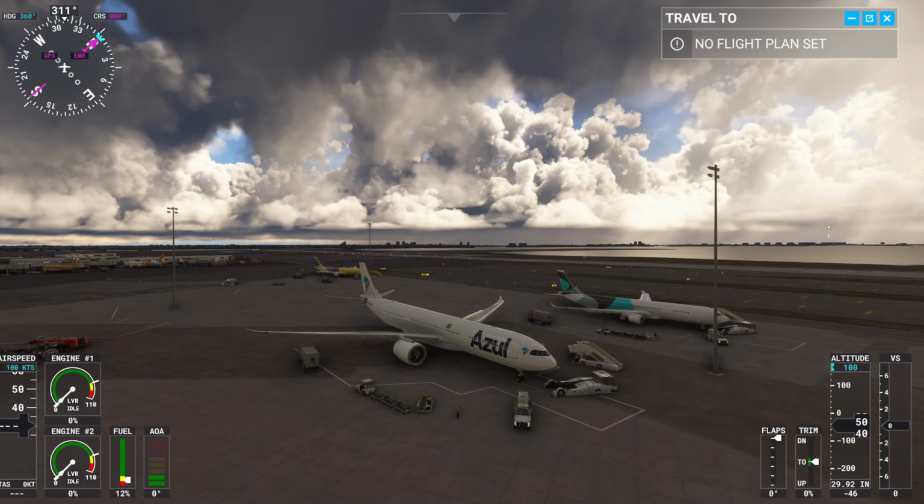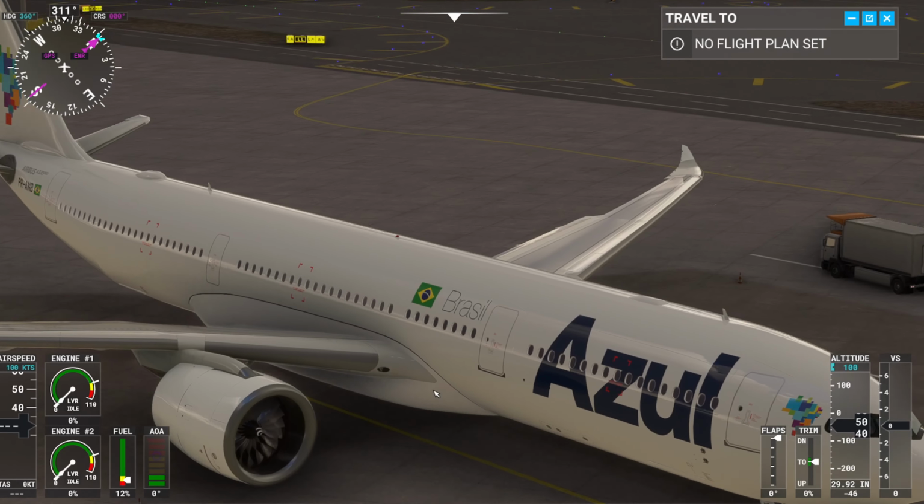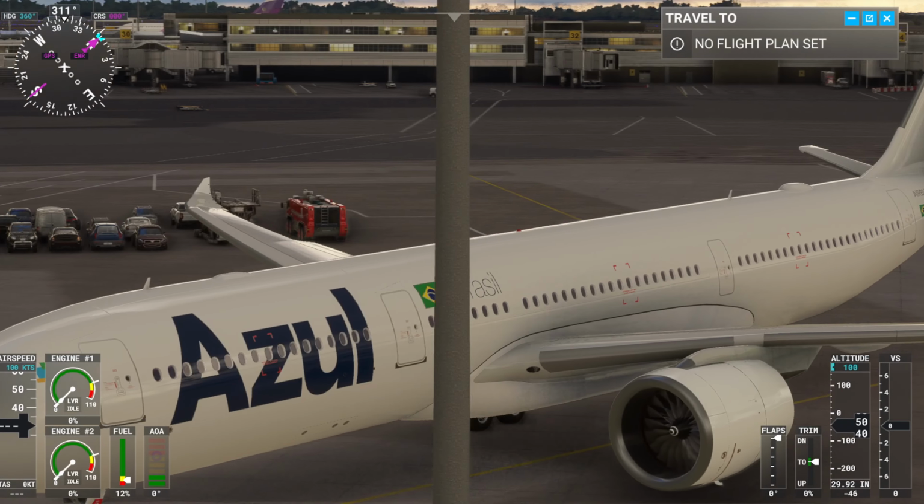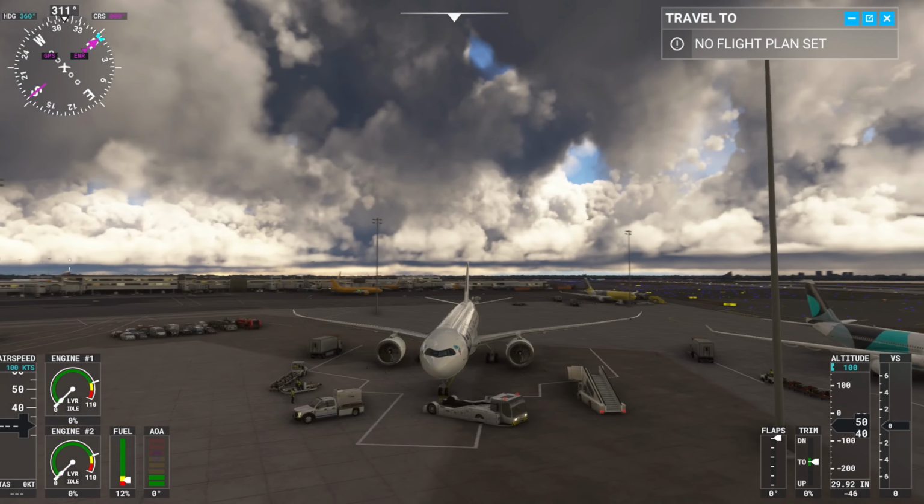Okay guys, as you can see, we have loaded in with the plane, and it has the livery that we installed. What a nice livery.